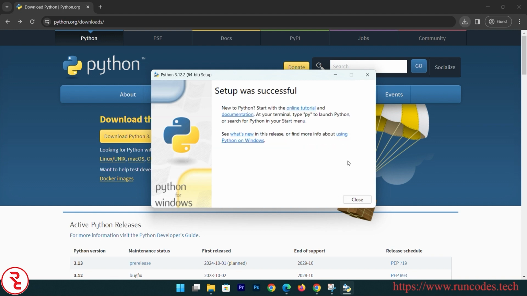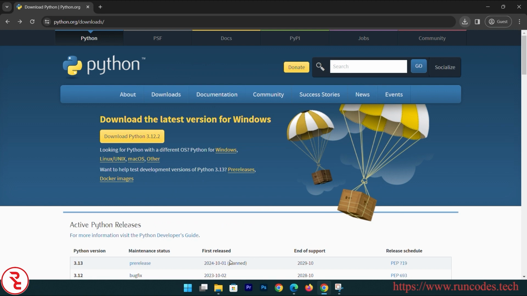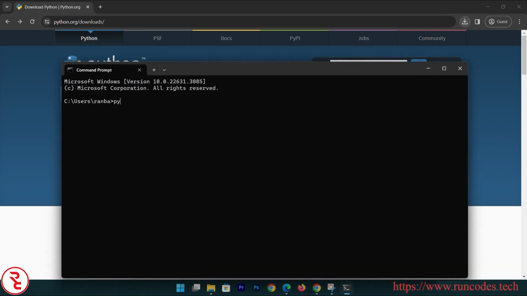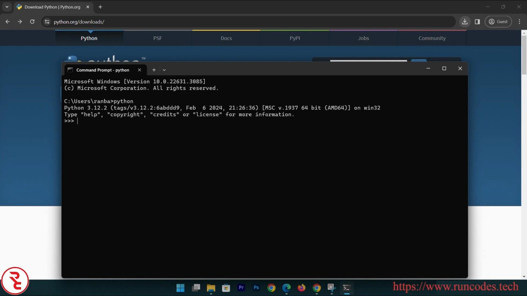And setup was successful. Close. Now to check whether Python is installed in our system or not, go to command prompt and then type python. There you can see Python 3.12 is installed. And here, print hello world. There you go.